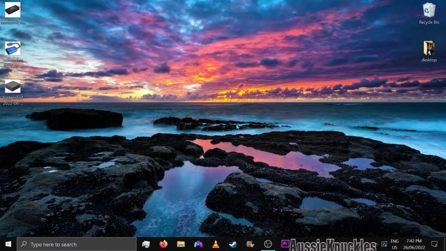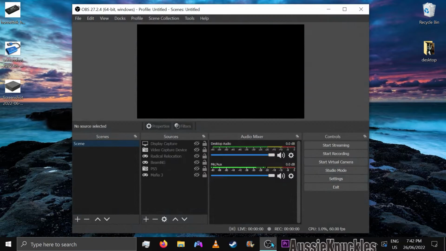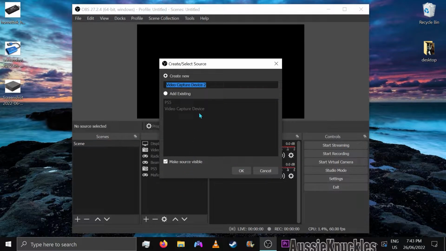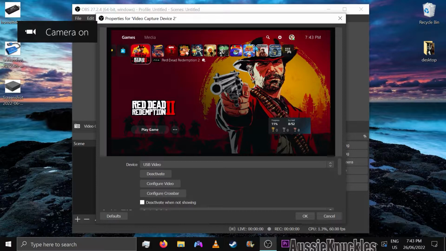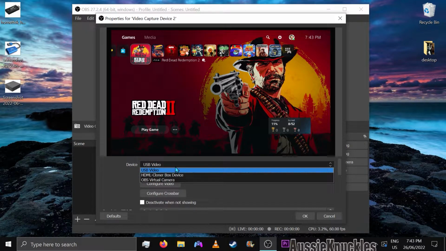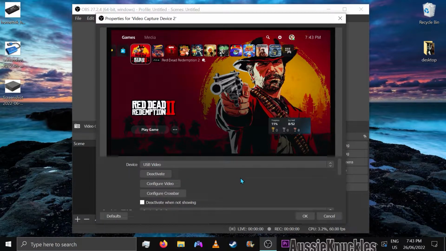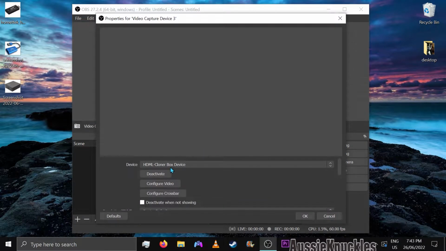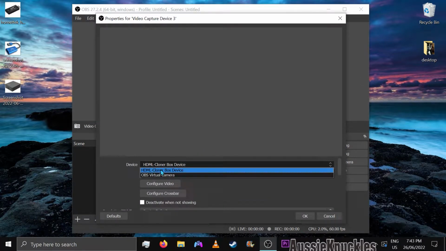Now, if you're using OBS, you want to go in and create a new video capture device. And if I click on here, bang, it should look like this, and it should say device USB video. But if it doesn't, it's a simple fix. It just means that you've got your camera off, and I'll show you what it looks like with the camera off so you can confirm that you're seeing the same thing.